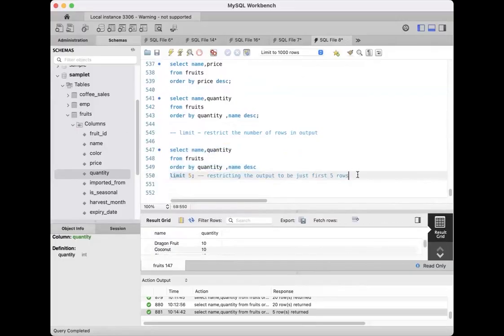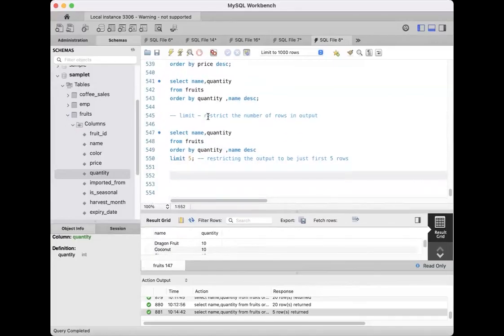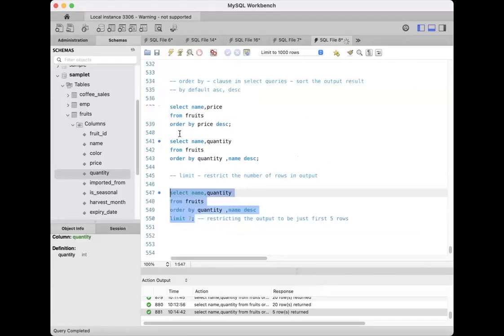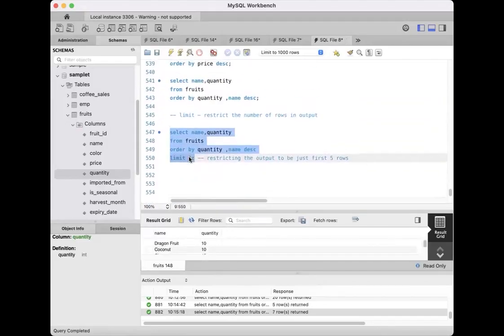So if you just want to restrict the output, you will have to use limit. That's the work of limit. Is that clear for everyone? Is limit clear for everyone? Now, if you see, limit always takes the first 5 rows and so on. Even if you give limit of 7, it will take the first 7 rows, for instance. So that's how limit is working.